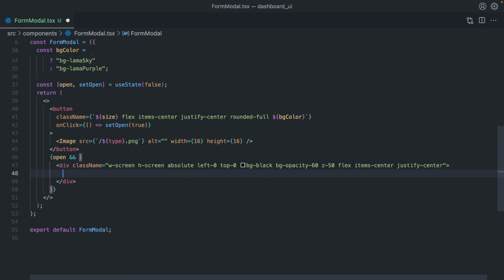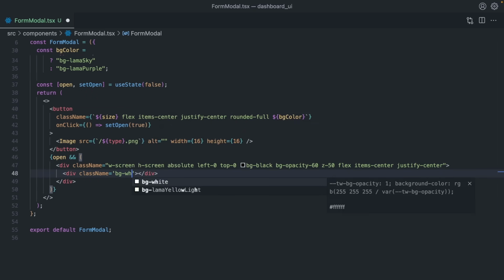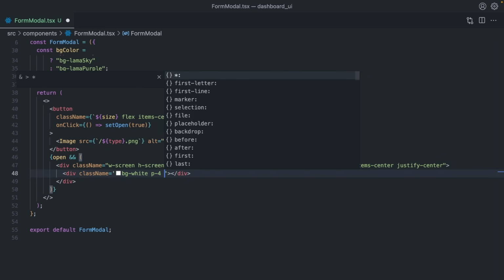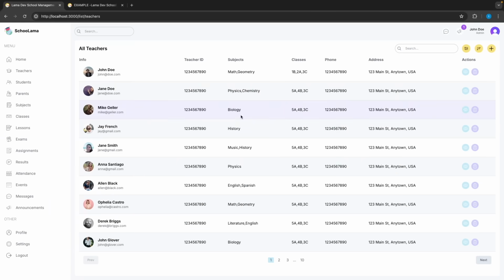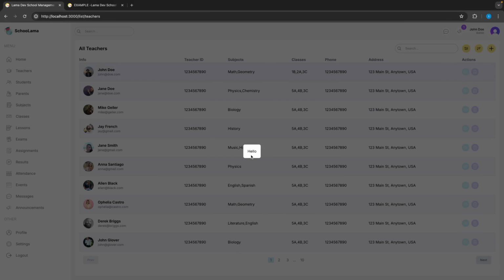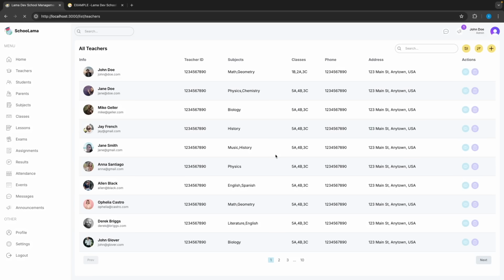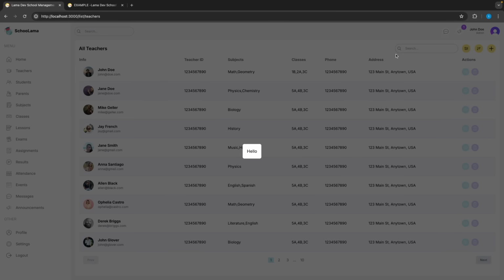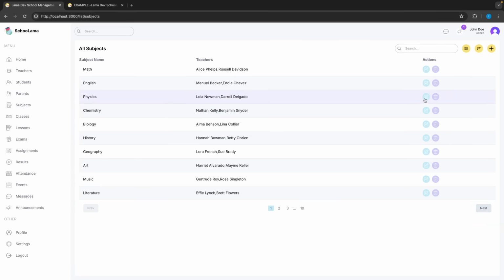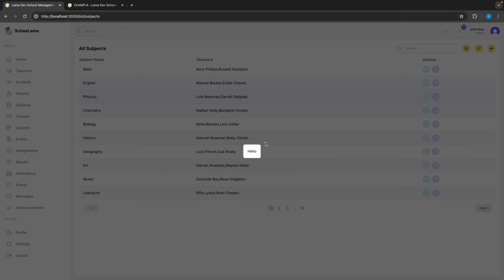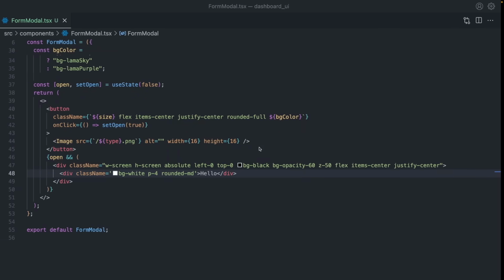So inside, let's create our model. I'll say div. It's going to be white. I'll give a padding. Rounded MD. Let's just say hello. And let's try. I'm going to refresh my page. I'll click. And as you can see, our model is here. Let's try the others. I'll click here. Perfect. And let's come here and try to update. And awesome. And also I can add here a close button.